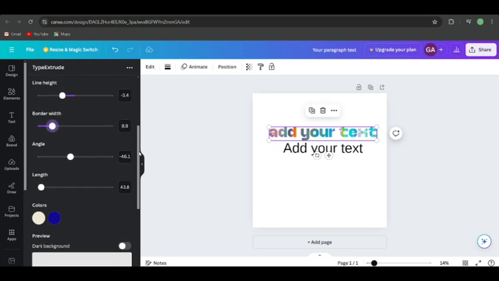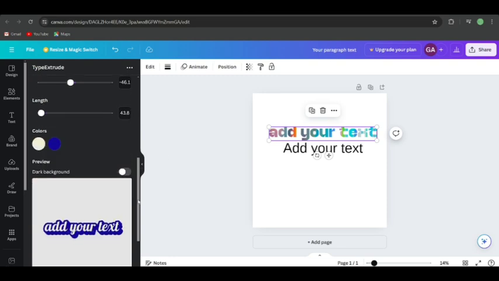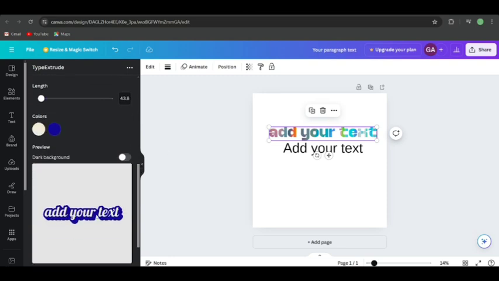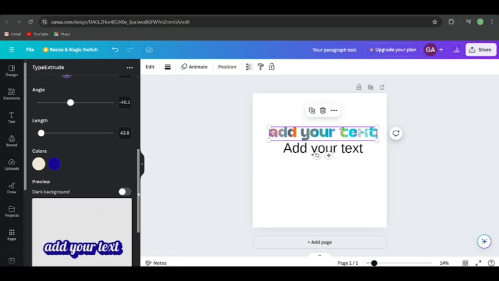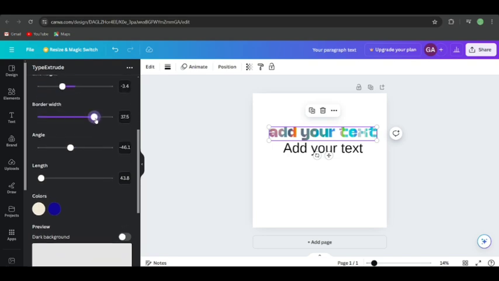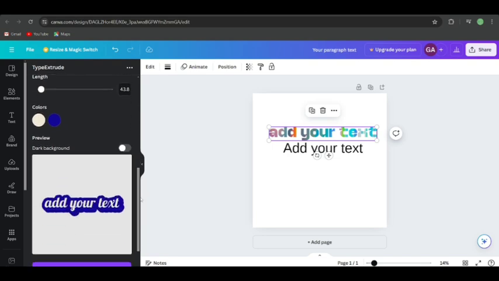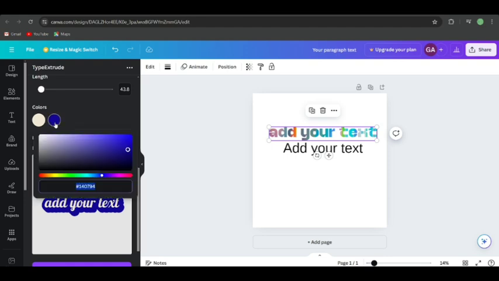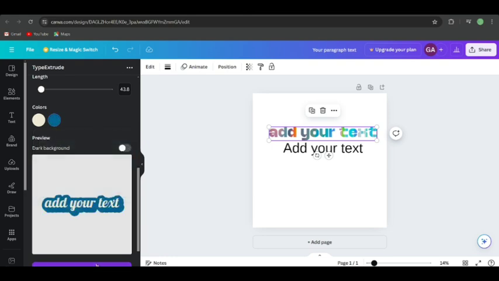This is actually the border width. If I increase the border width, let's see how it's going to look. You can see the border width is increasing. I can increase even more. Let's just try this 37.5. Oh wow, I love this text. Or I can change this color to maybe yellow, or maybe this blue. Yeah, so I'm going to add it here.